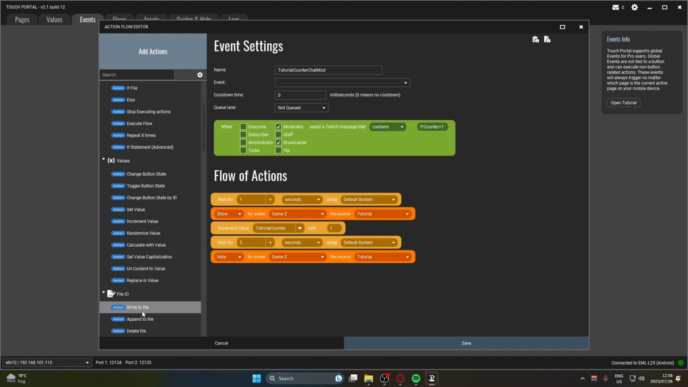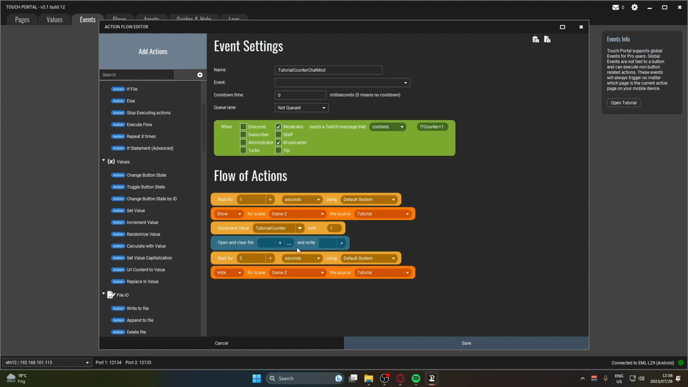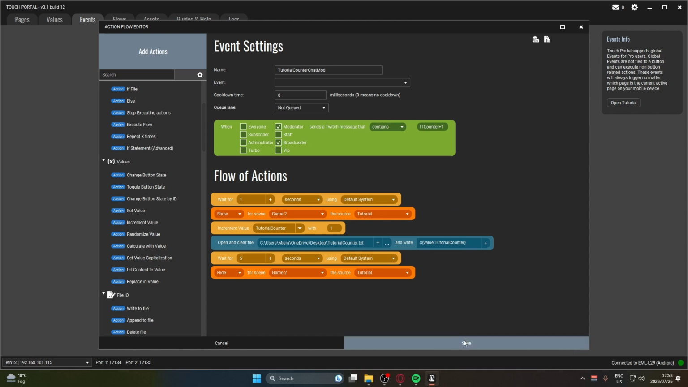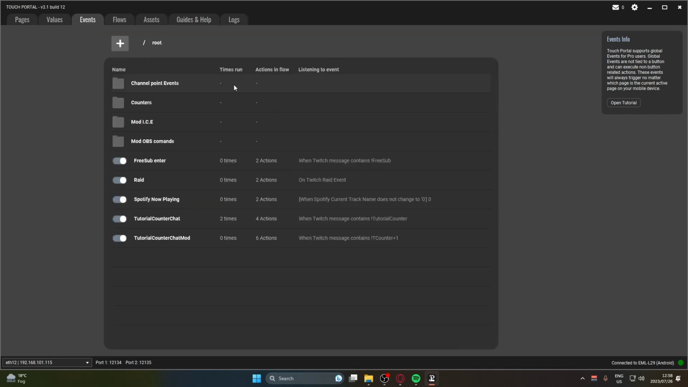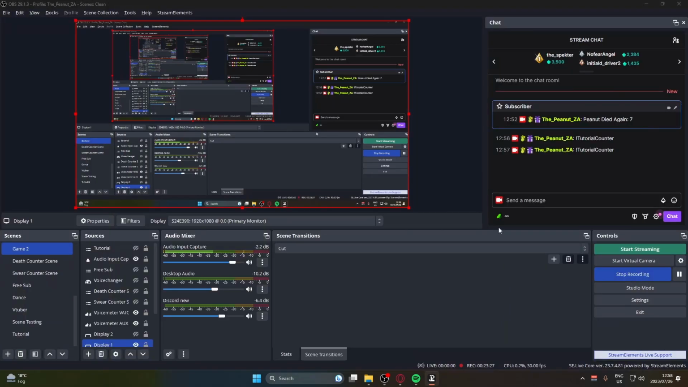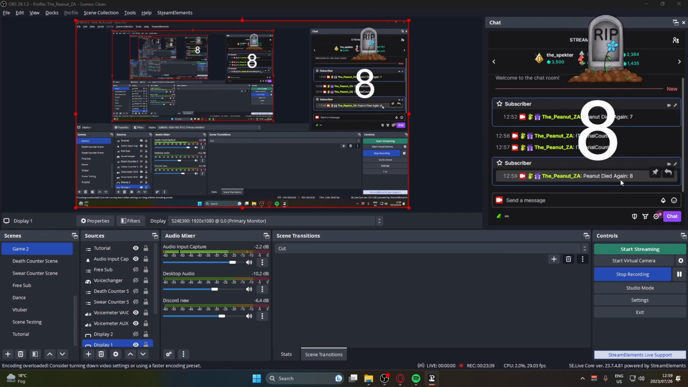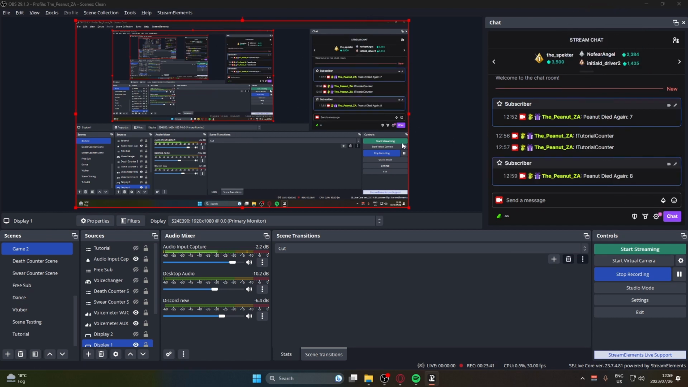And I want to write it to the file again. So I'm going to open and clear the tutorial counter file, and I'm going to set it again to our tutorial counter. So now we have multiple ways of triggering this counter. We have pressing the button, which will take it up by 1. So if I just go there and click, this will trigger that. It will give us text, and there we go.